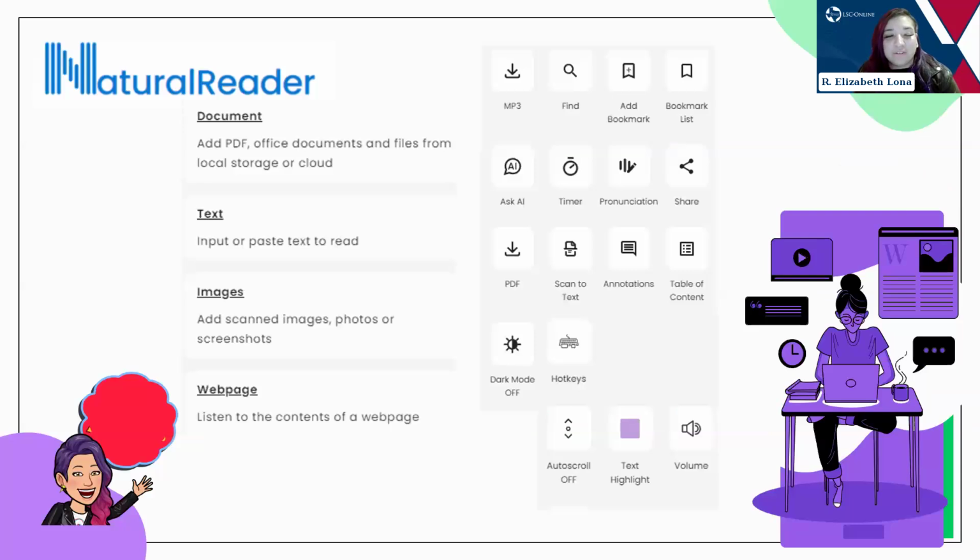So once it's downloaded, we can create an account, and we can either upload a document, type text, scan an image, or even copy a page and choose one of our voices, and it will read out loud to us. Other features that are included are the ability to download into an MP3, include closed captioning to read along, and use dark mode that accommodates us for better vision.